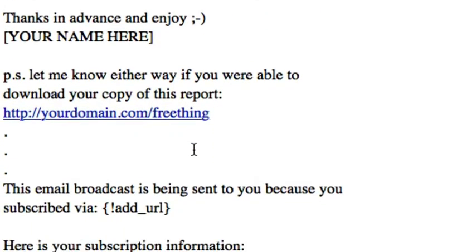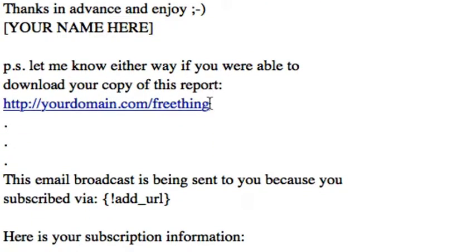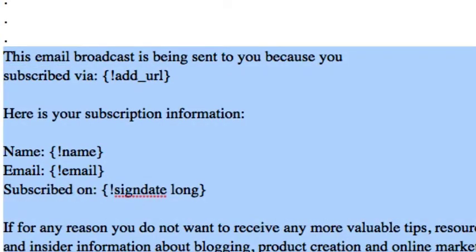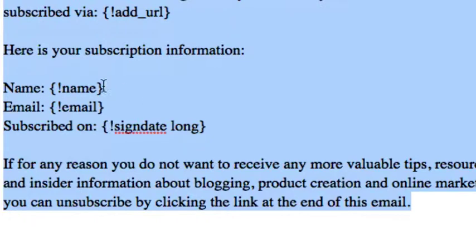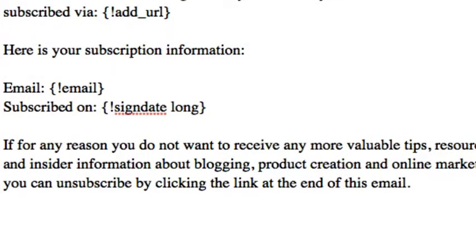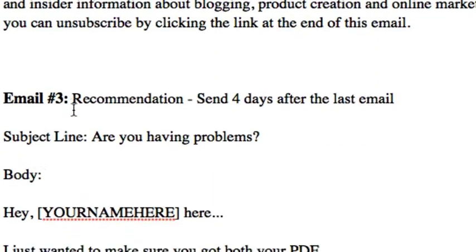So, and then that's pretty much it. The same thing here. Let me know whether you got it or not. More links, and then again, the email template here that I got for you. You could edit this to your needs as well. If you don't do names, you could go ahead and delete that, okay? So let's go on to email number 3.